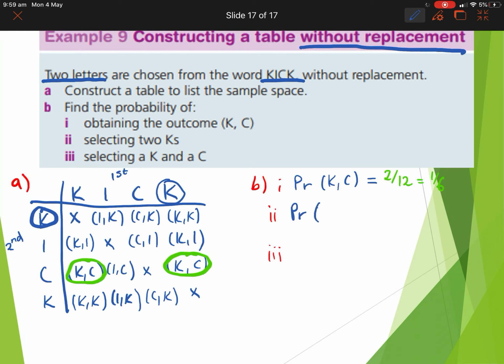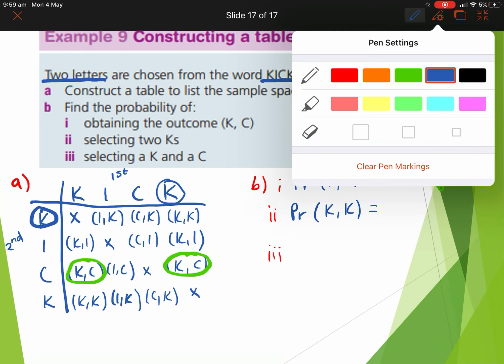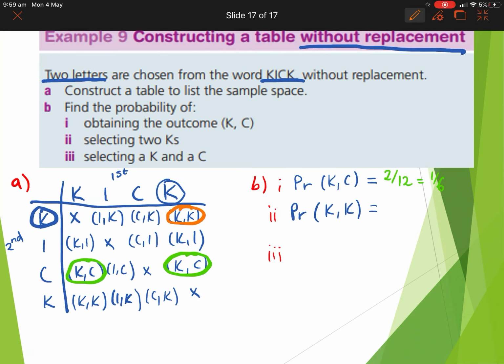Okay, what's the probability of selecting two Ks? Looking again here, we get these two Ks. Any others? Here, there's another K here. So there are two ways you could get two Ks. So again, that's going to be a 1/6.